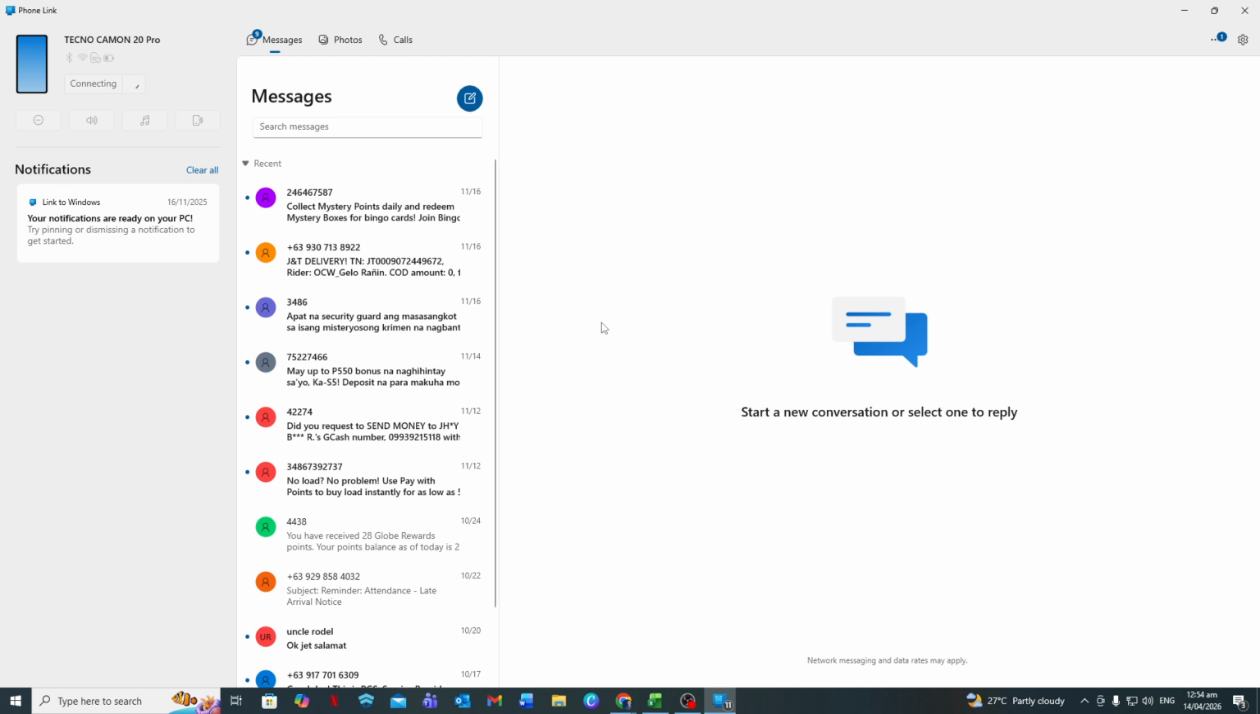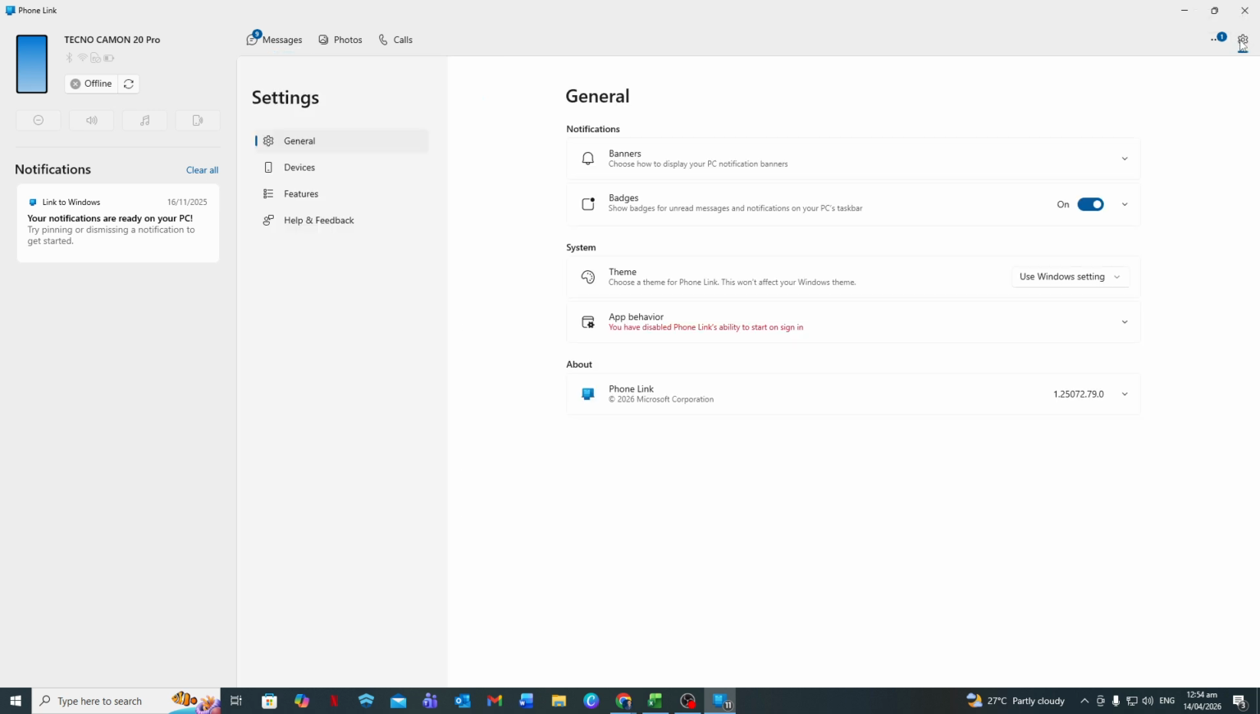If you're on a laptop, make sure you're not in airplane mode and that Bluetooth is turned on, because PhoneLink relies on Bluetooth for some features. Now, in the PhoneLink app on your PC, look for the settings icon, usually in the top corner, and open the settings. Here, confirm that your phone is listed as a connected device. If it shows as disconnected or you see an error, we'll reset the connection.